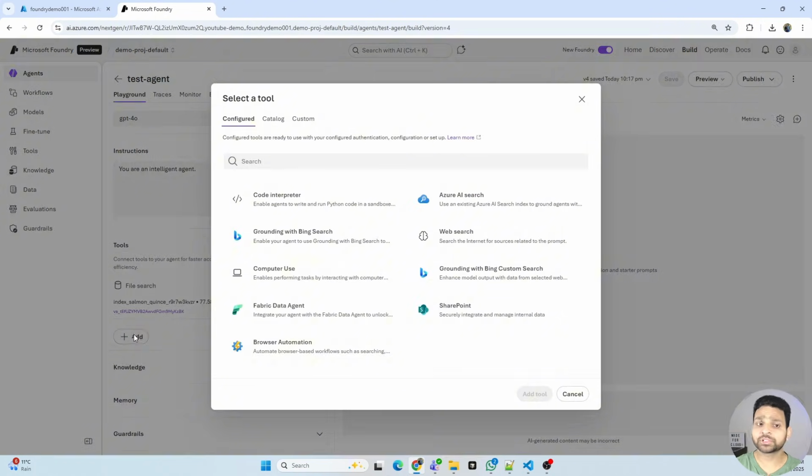What are the different options which are available? When you click on the tools, these are the categorized options, which are directly available. Code interpreter: in case you want to run Python code in a sandbox environment, for example, to fetch details from a CSV file or run a calculation using Python code, you can add this tool and it will perform those calculations using the sandbox environment.